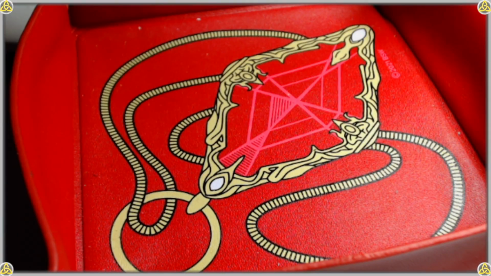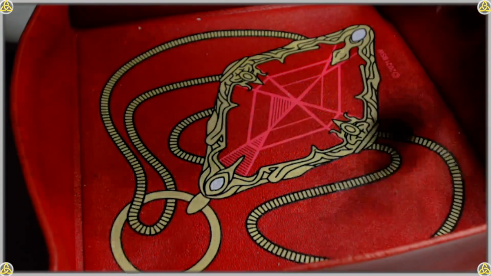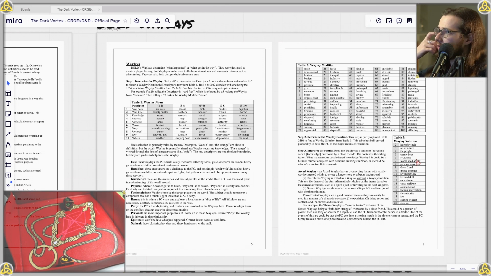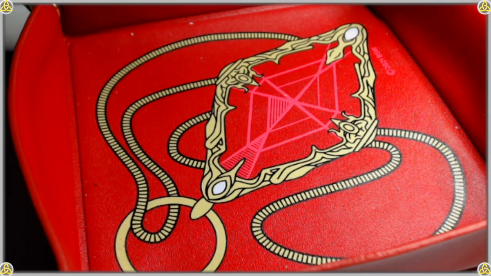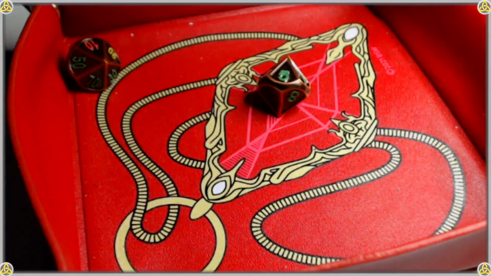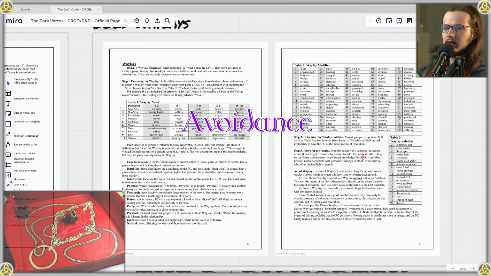So this is going to be the waylay modifier. 69. Fledgling. Sounds about right. And let's see how it gets overcome. Remember, we add those up. 1 and 5, it's a 6. Avoidance? Very interesting. Epic, otherworldly fledgling, overcome by avoidance.